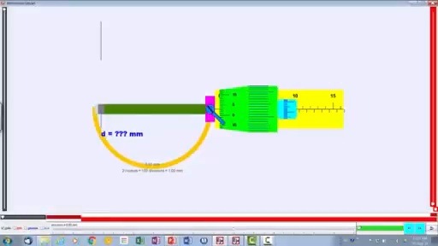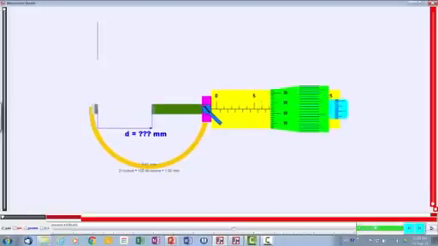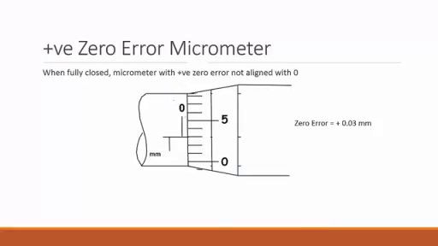So even though there's nothing over here, it actually shows some value, which means that the device is not correct. So if you open this up, whatever reading that you have is actually an overestimation. When fully closed, the micrometer with positive zero error will not be aligned with 0, as illustrated below. So in this case, what is the zero error value? It is 0.03. How do I obtain this value?